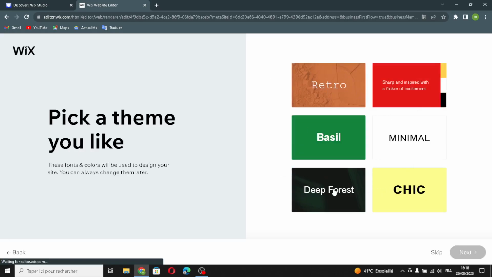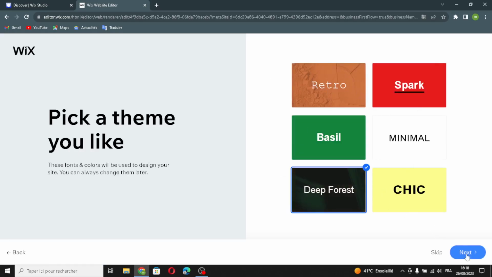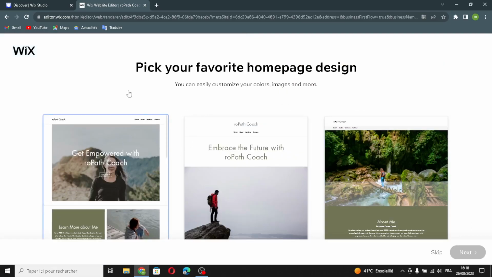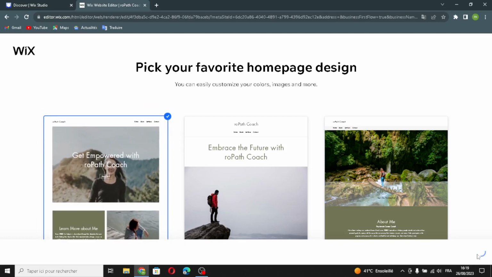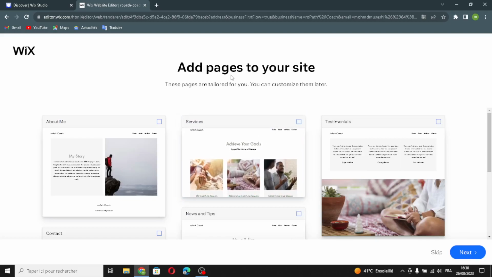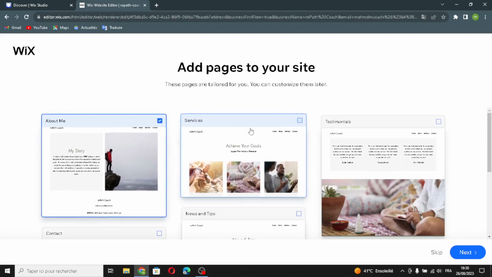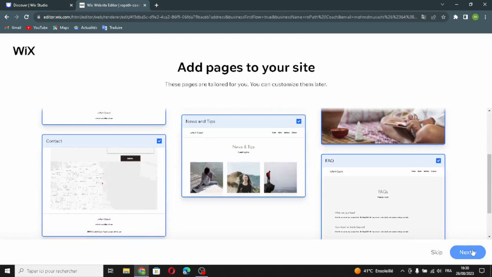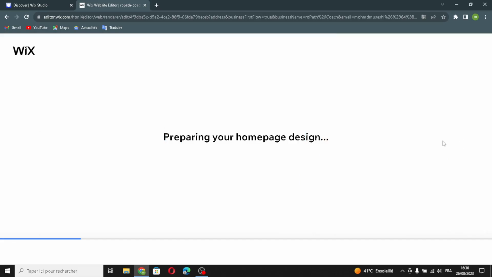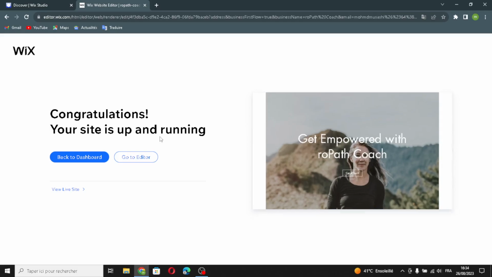Pick a theme you like. And now pick your favorite homepage design. So for example this. And here if you want to add page to your site, so like this. Now let's continue. Wait a few seconds. Now your site is ready and running.